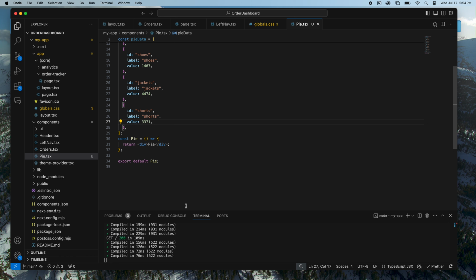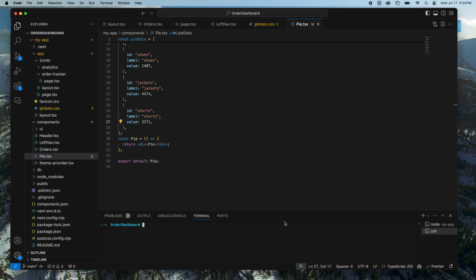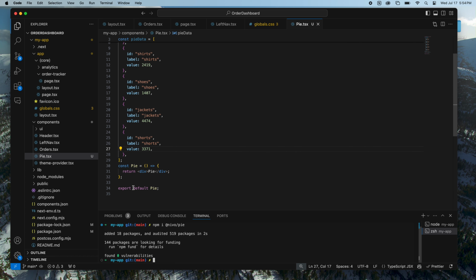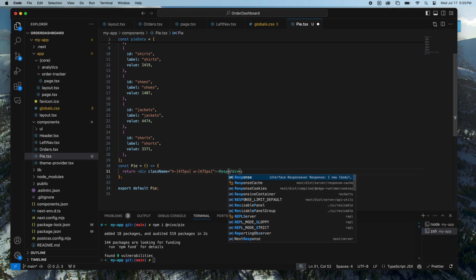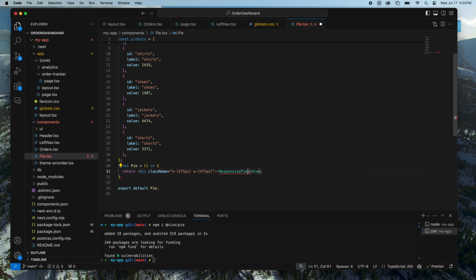And now we can use Nivo Charts to create this. So first we have to install the Nivo Charts package. So I'll cd into my app and then do npm i @nivo/pie. And we got that installed now. So in here I'll have class name, height 475 pixels, width 475 pixels. And in here we're going to put our chart. So it's going to be ResponsivePie, and make sure that imports properly.